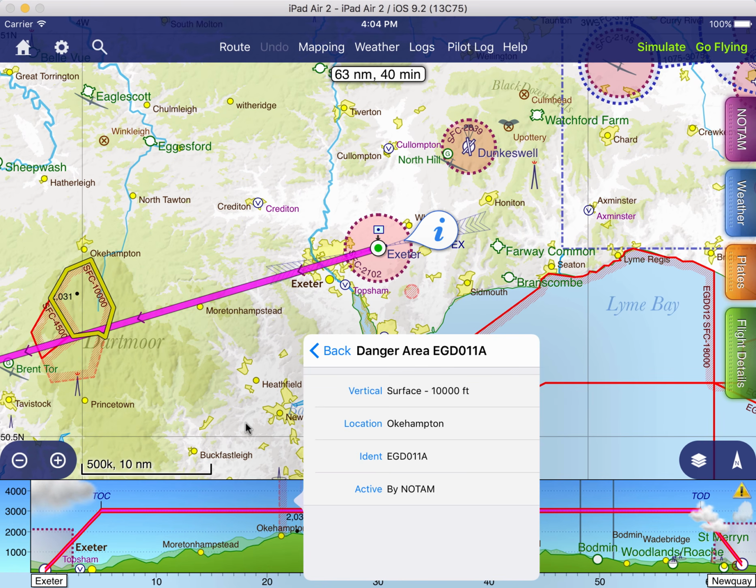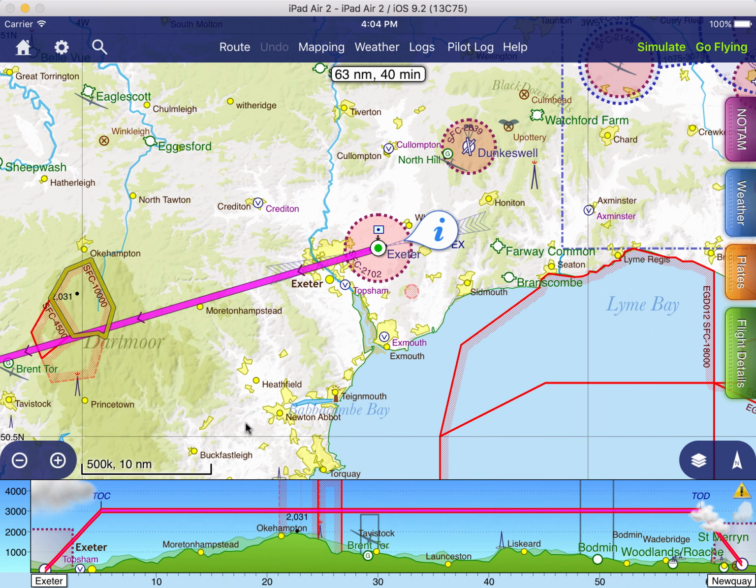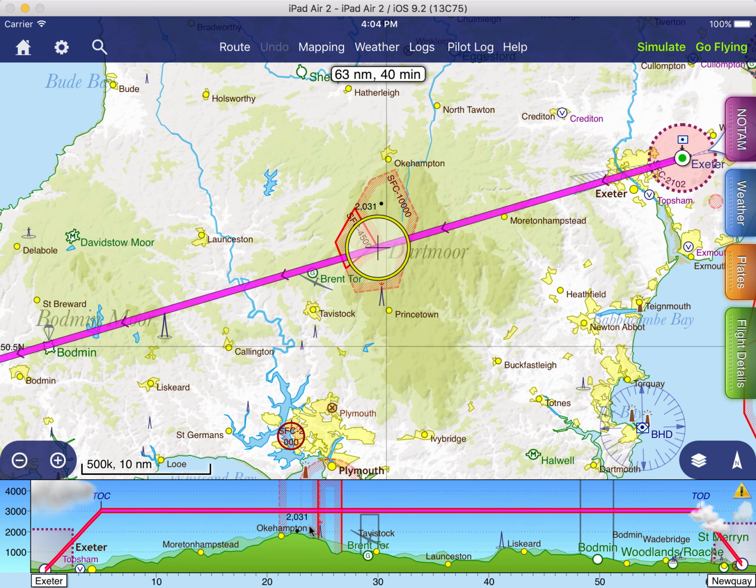Another thing you can do in the Virtual Radar is to double tap your finger at any point on the route, which will scroll the main map to that position. Whether you've planned your route by touching the map or by using the Create Route screen, you will usually want to adjust it afterwards. We can see that our route passes through a danger area laterally by looking at the main map, and as we've seen in Virtual Radar, we're also passing through it vertically.